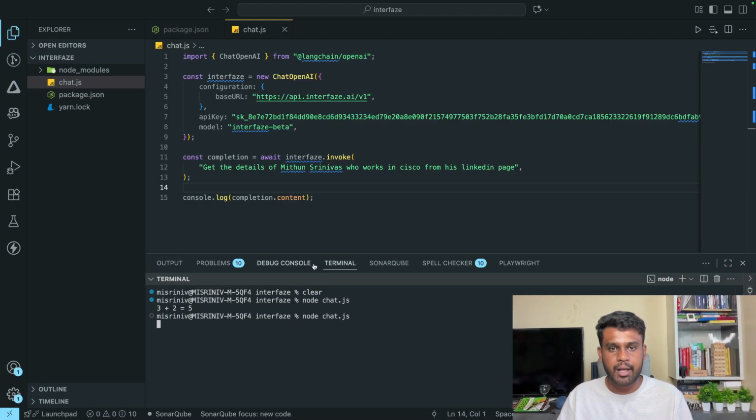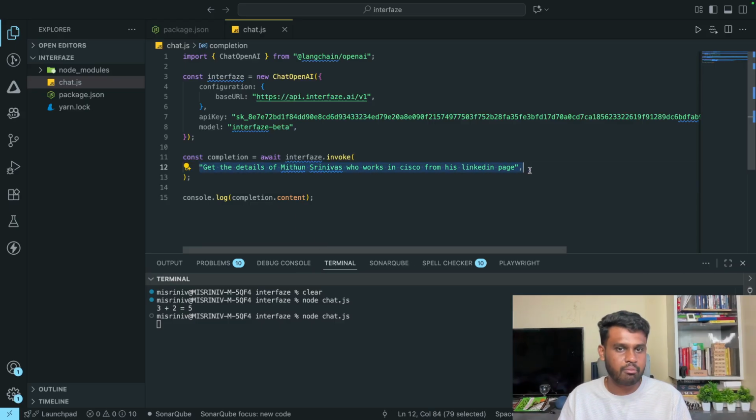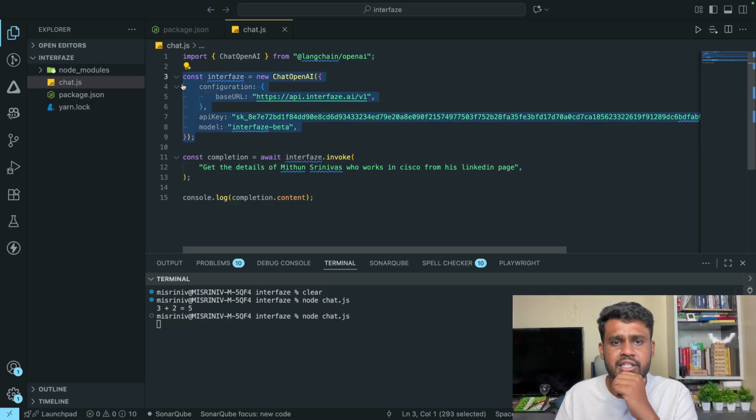So these are some of the cool stuff. I just pass a prompt and the task gets done, and I also told you, right, about the integration with LangChain.